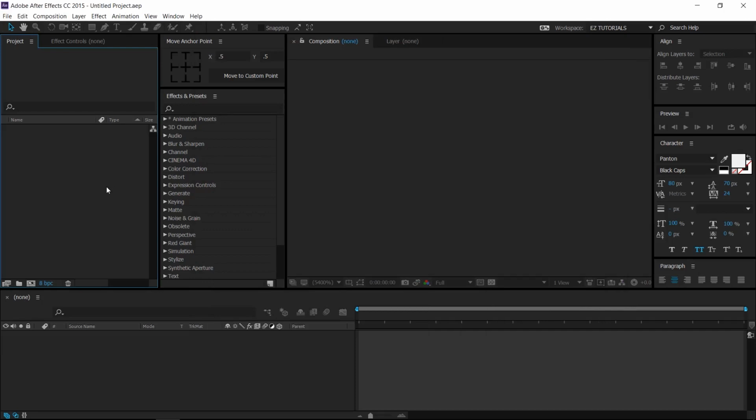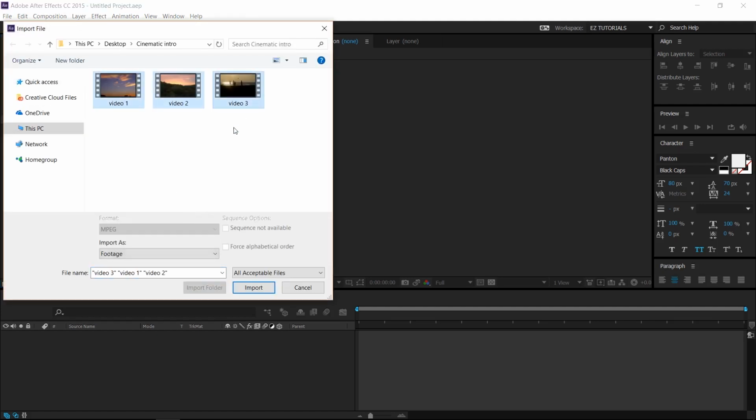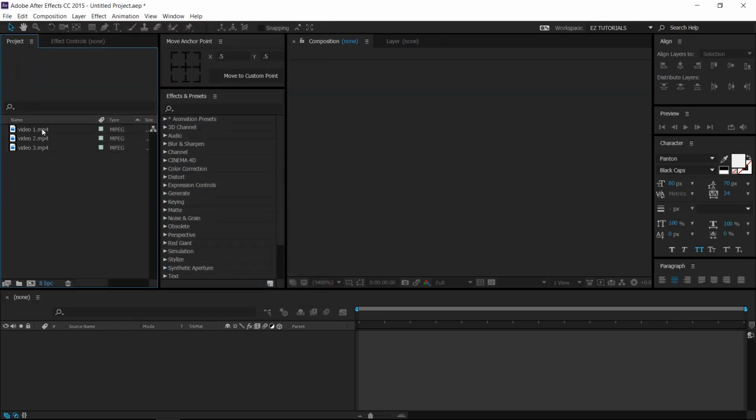So, let's see how we can create each individual example. First, let's import the files we need into After Effects. You can download the full project and the files from the link in the description. Drag video 1 over this icon to create a new composition.